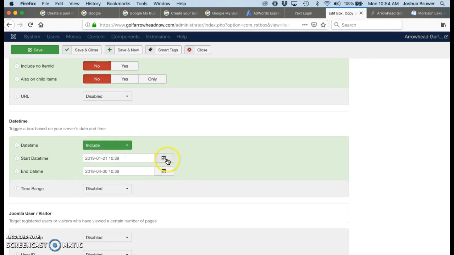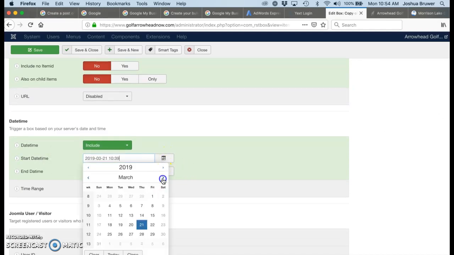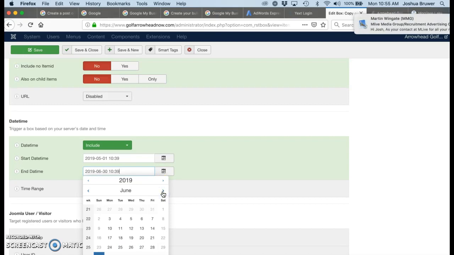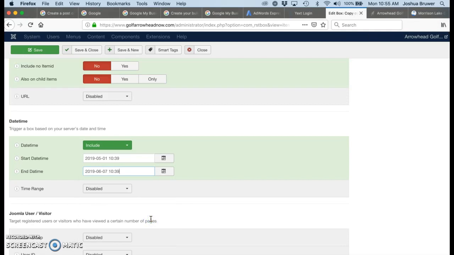Coming down here, and again, like I said, we want it to start the day after our last pop-up, which is May 1st. Plus, it gives us plenty of time for people to see what's going on. It's going to go all the way into June. And the event is June 9th, so we'll have it stop on June 7th. Okay. So our next pop-up will start June 8th, the day after.